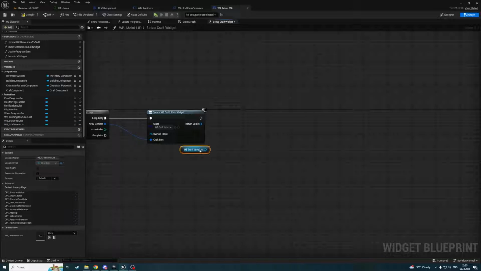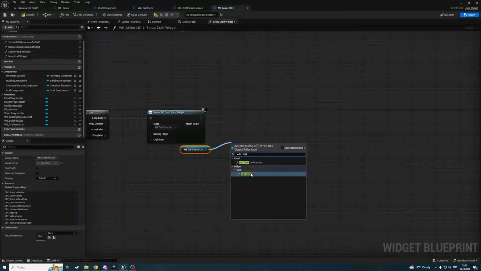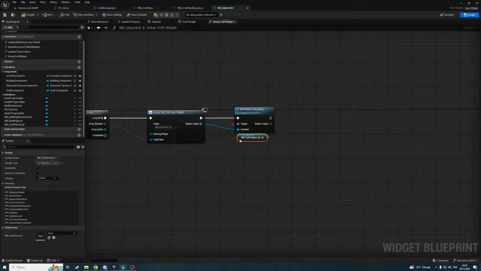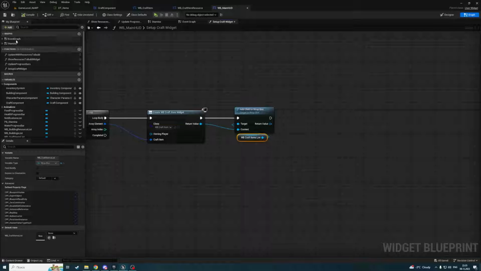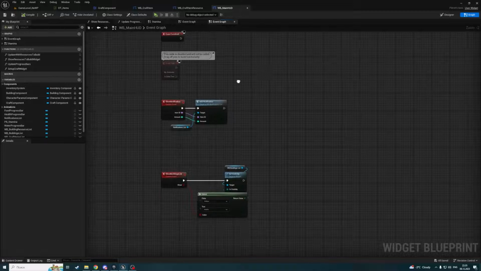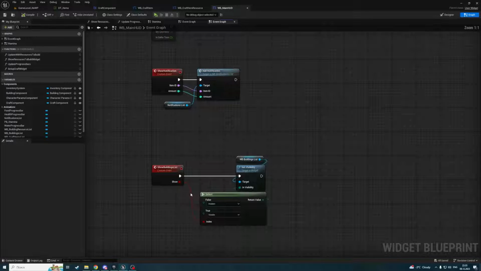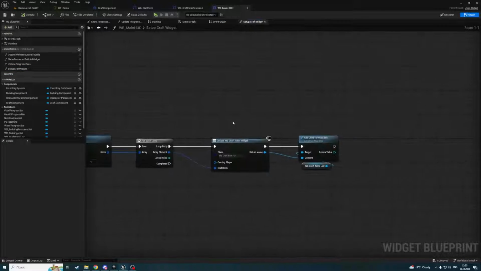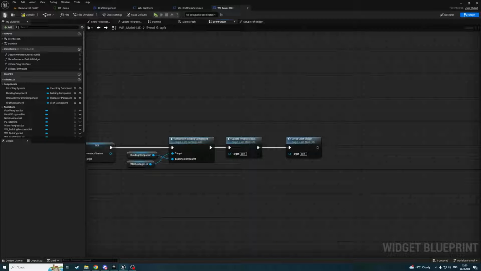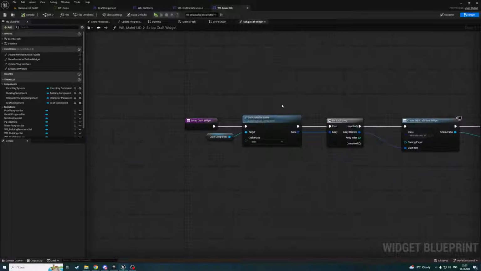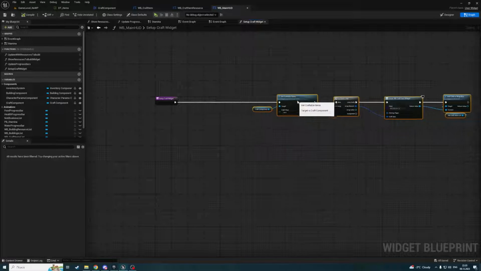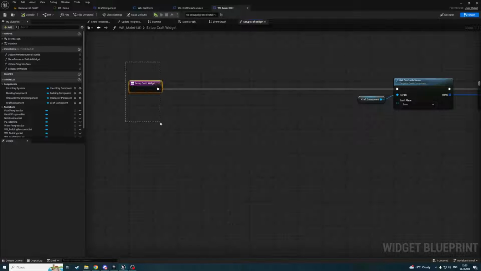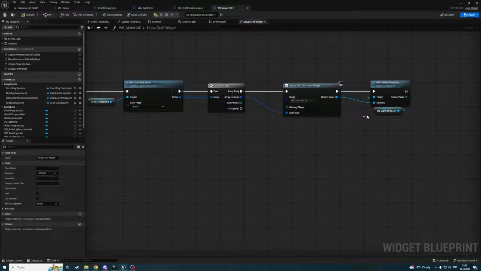So let's get a wrap box, add child to wrap box, something like this. Then we need to call this function somewhere. So let's open pre-construct and call setup craft widget here. Like this. And in case setup craft widget is called multiple times, every time we call setup craft widget, we need to remove every element from the wrap box.